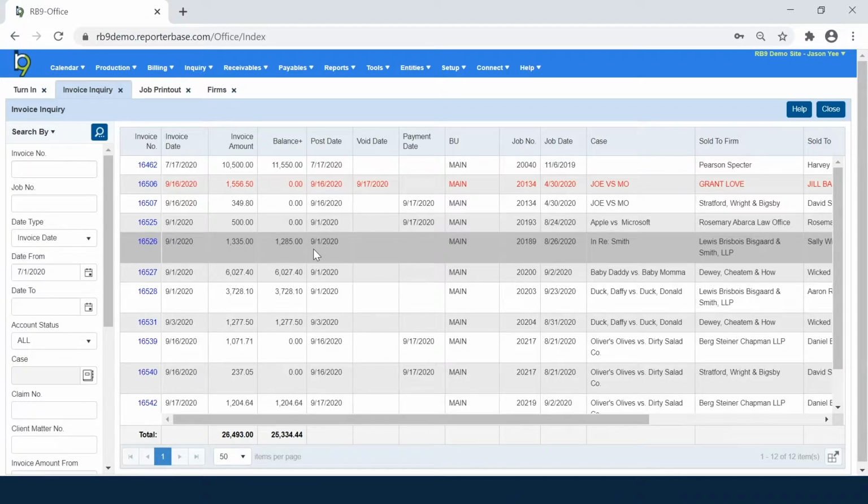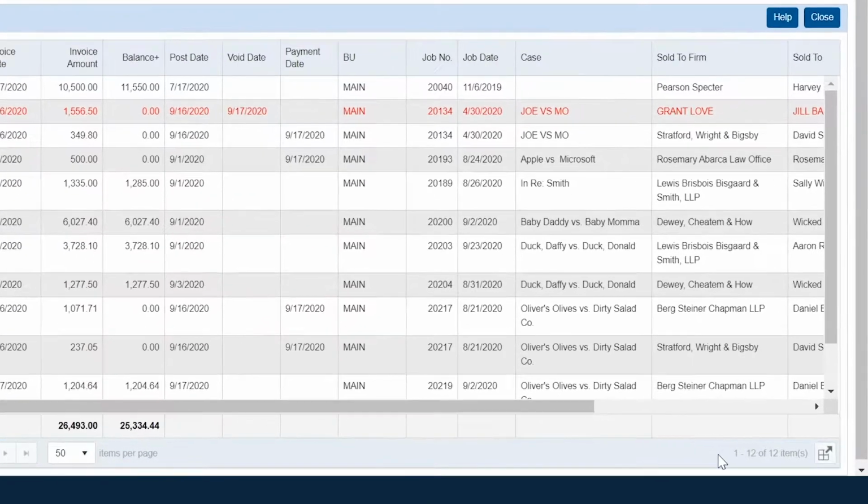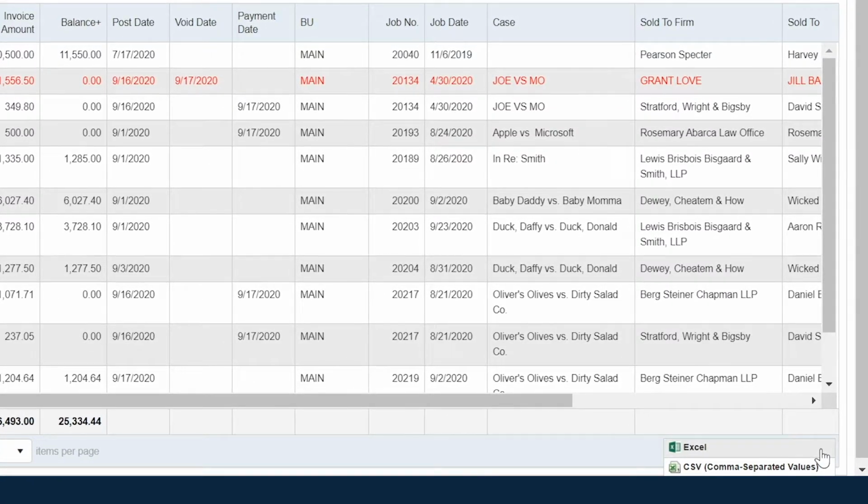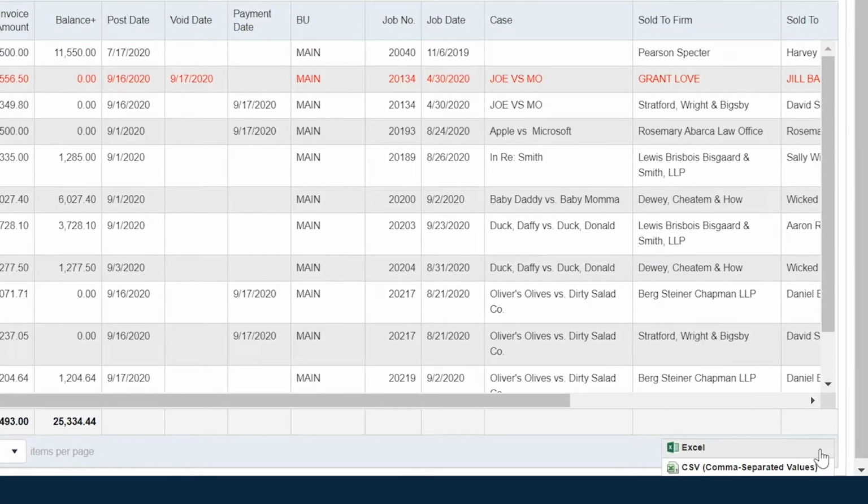The grid layout, you could say, mimics a spreadsheet, columns and rows of data. Get your grand totals at the bottom. See how many total records you're looking at down here at the bottom right. You still have your export options down here at the bottom right as well. This little button right here is export. And you can still export grid layout functions to Excel or as a CSV file. Okay.